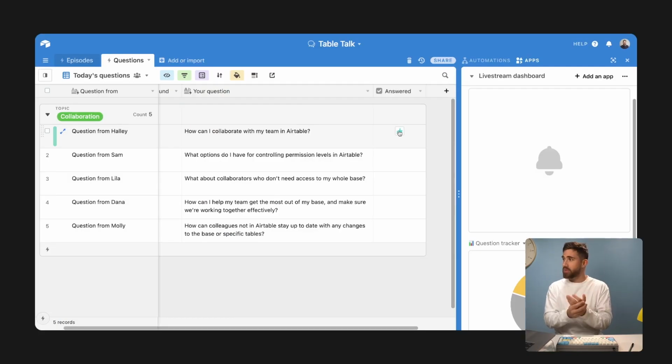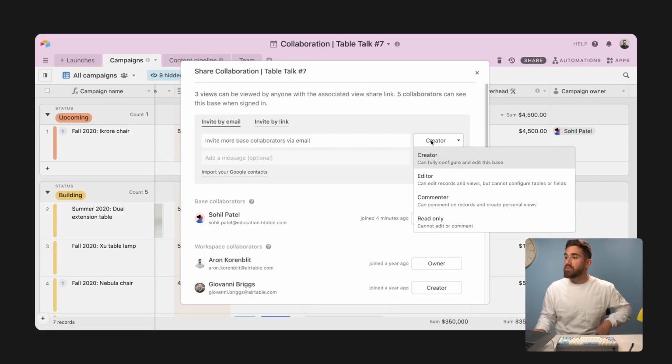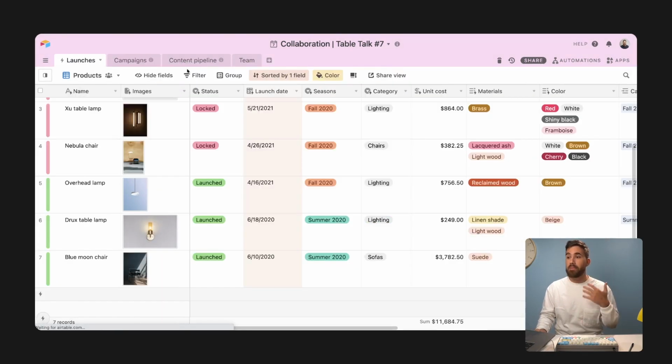What options do I have for controlling permission levels in Airtable? When I invite someone, I have an option of 4 different levels of permission, and this will dictate how many things they can do in Airtable. So first is the creator level. So at the base level, I can create tables, I can create records, I can create views, I can change automations, I can add them, delete apps. So really, as a creator, you have full control, you are the builder of the base, and you are the decider of what happens in it.